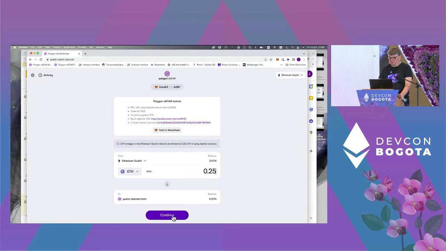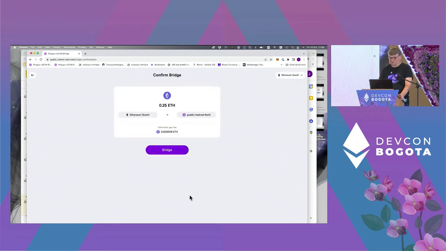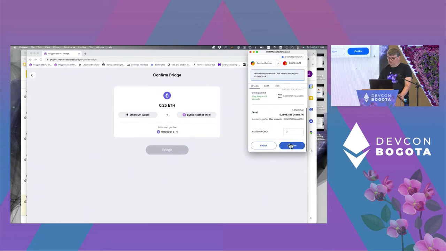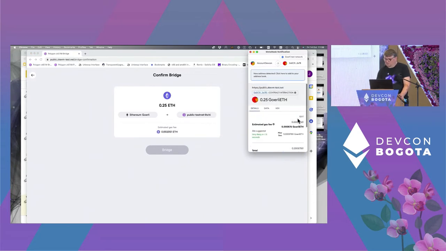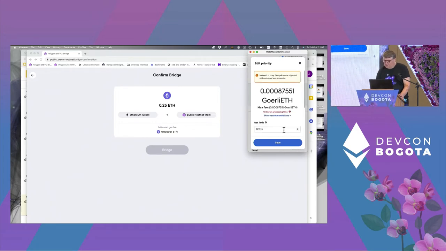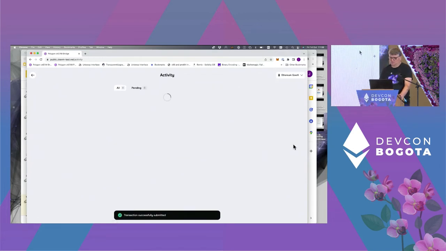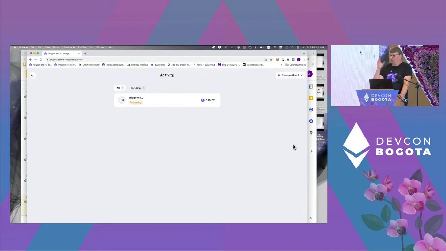And we are just transferring to the layer 2. So I'm in Goerli right now. Let's see if Ethereum works. Okay, here we are. Let's bridge it. Okay, so let's sign. Let me just modify the gas fee so that it goes faster. It's too early, so you never know. Save. Okay, and then just send this transaction. Now we just deposit the transaction.